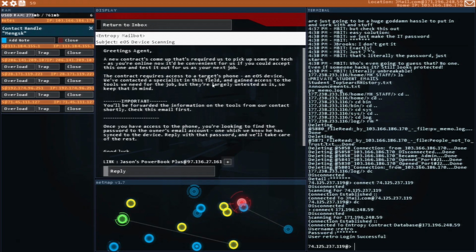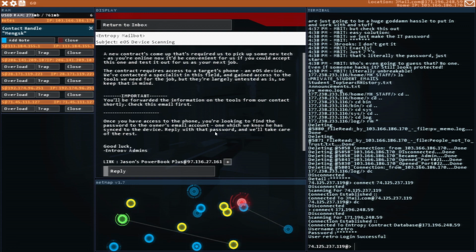Okay, this contract requires access to a target's phone and EOS device. Contact a specialist and gain access to the tools we need for the job, but they're largely untested as is, so keep that in mind. You'll be forwarded the information to the tools from our contract. Check this email first. Once you have access to the phone, you're looking to find the password to the owner's email account. Know he has synced to the device. Reply with that password and we'll take care of the rest.